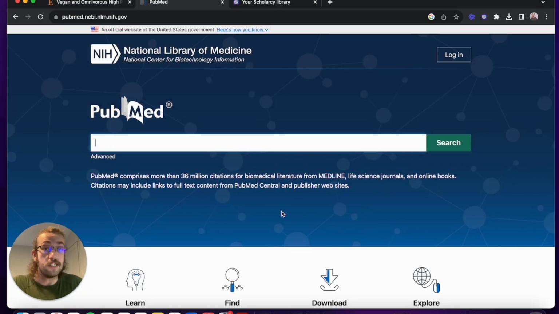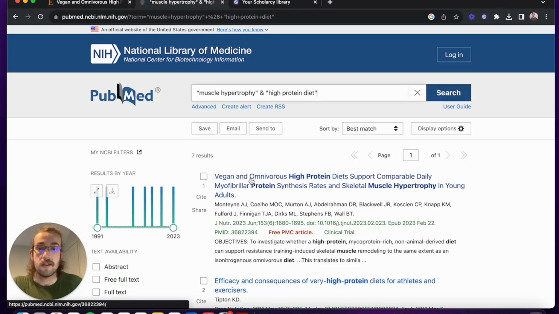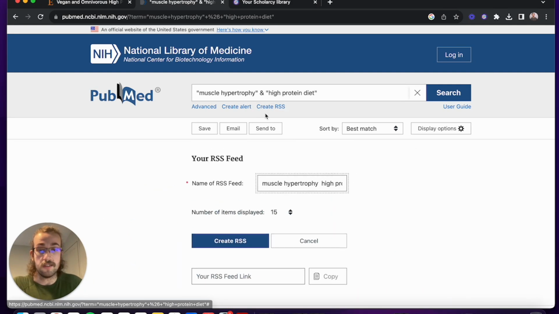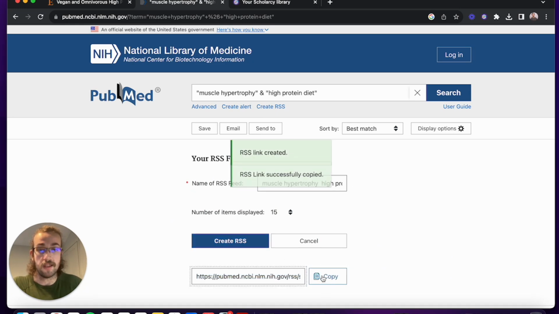Another way to source new literature is to automate your literature search. You can do this within Scholarcy by setting up an RSS feed, and now I'm going to show you how. Using PubMed, we're going to search for the same string as before. It'll take you through to the results page, where I'm going to click on Create RSS. So to do this, click on Create RSS, then copy the link.